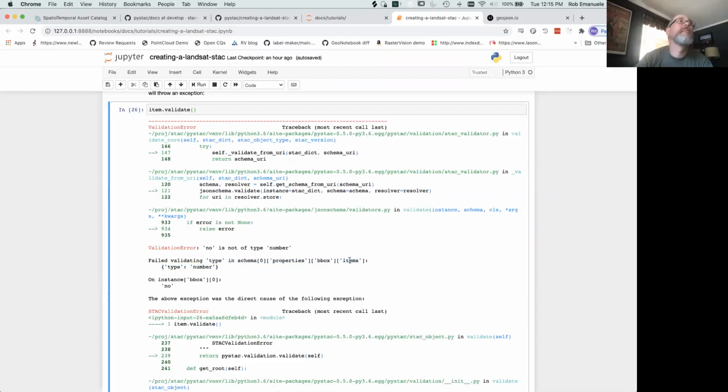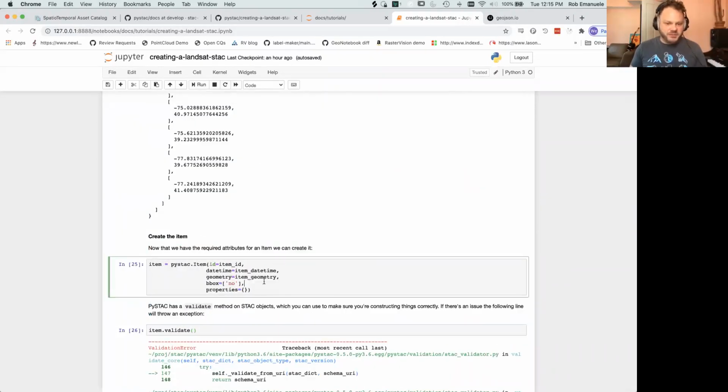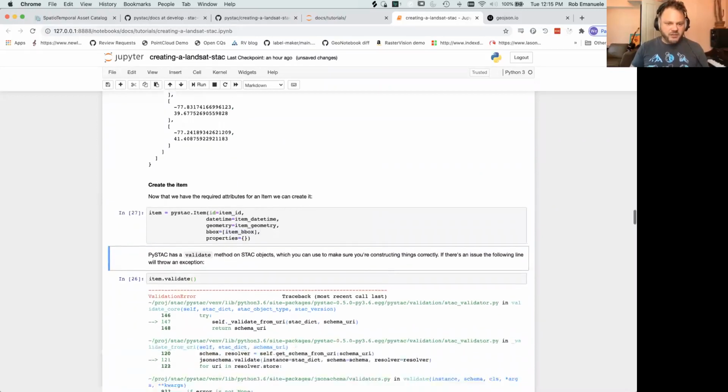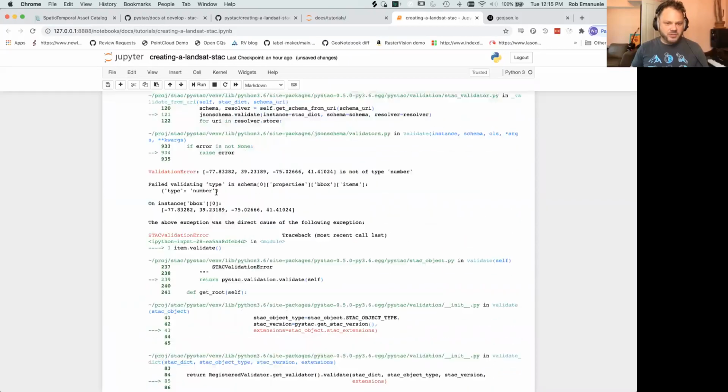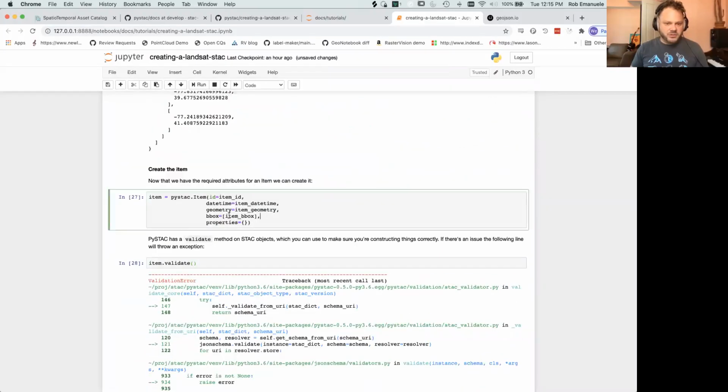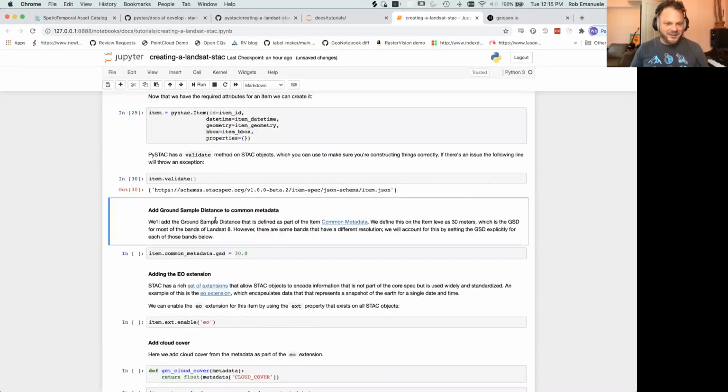Yeah, so it specifies that the bounding box items should be type number, and the instance is not, so it specifies, oh, I messed that up. So let me go ahead and put that back, and we can see that again now. It validates. There we go.